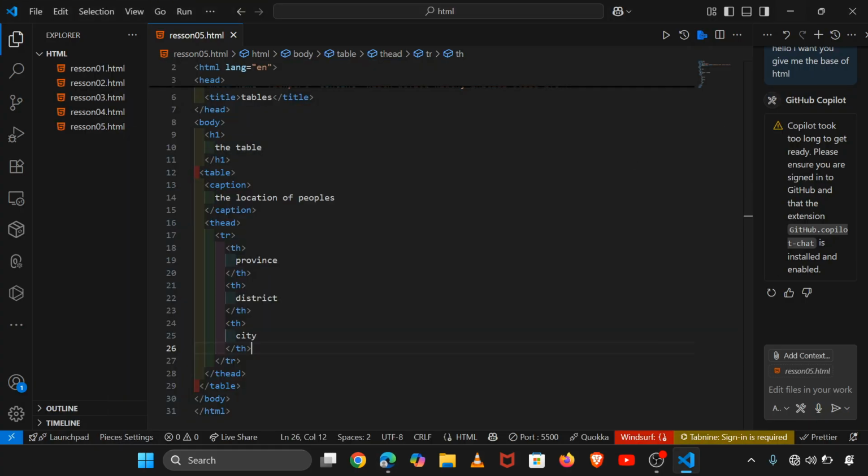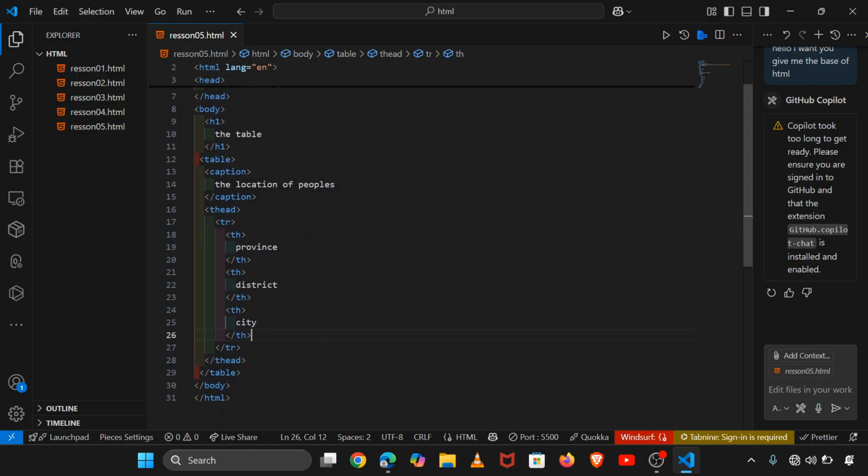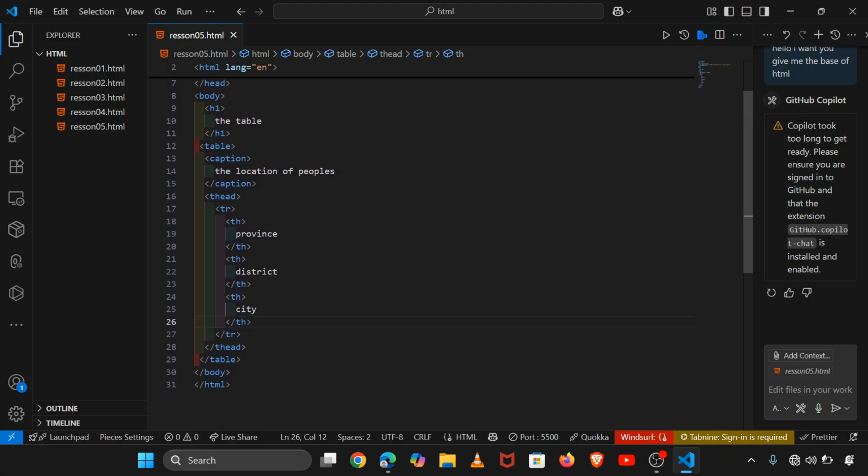So we have finally finished the first row. The second part that is going to follow is tbody, which is going to act as the real information that is going to be placed inside that table.